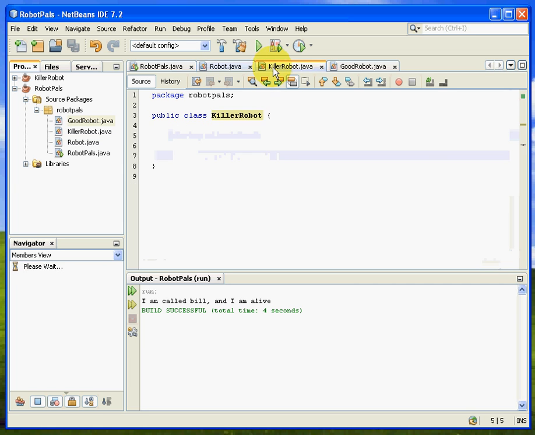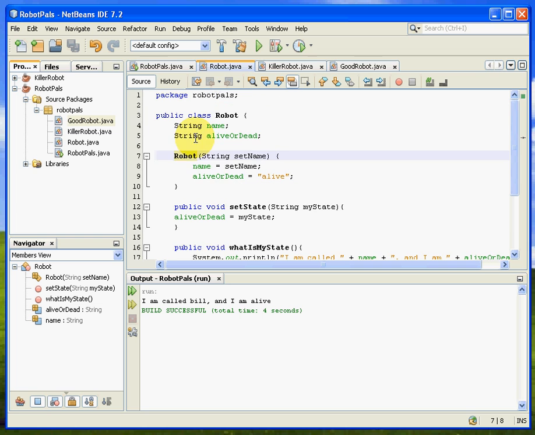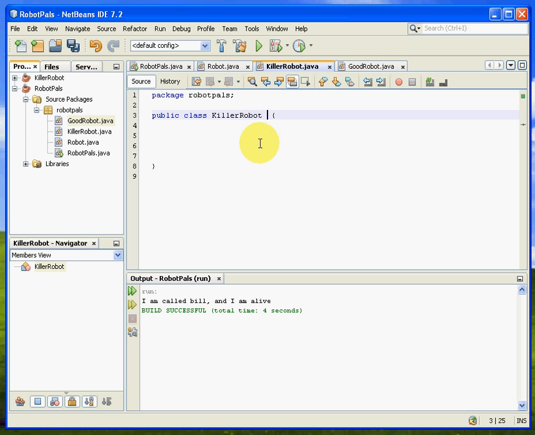What I'm going to do now is look at this killer robot here. A killer robot is a type of robot. It is a robot, so I don't want to have to rewrite all of this stuff in here, and that is one of the beauties of object programming, that I can just extend that robot. I can just do that. It's going to give us an error, I'm going to explain that in a second, but that's how you extend it. So now we can take the robot and add things that killer robots do.